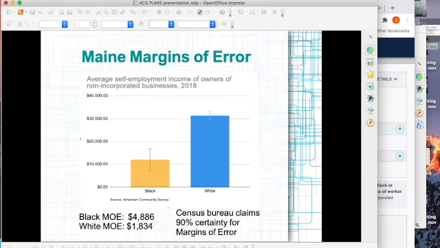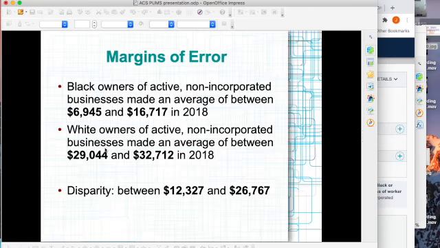So I'll show you how I calculated that. I got a margin of error of 4,886 for the Black estimate and 1,834 for the white estimate. And the Census Bureau claims 90% certainty for their margins of error. While that's pretty large for the Black estimate, it does still show a disparity. So they made between 7,000 and about 17,000. And that disparity then is somewhere between 12,000 and about 27,000.